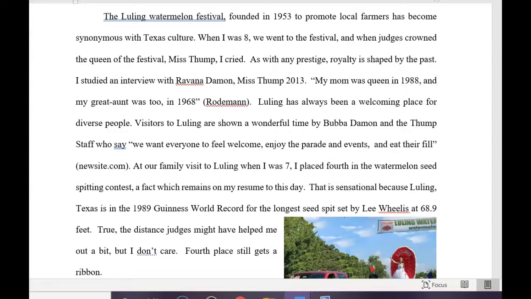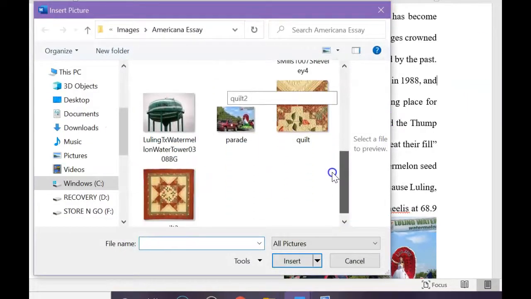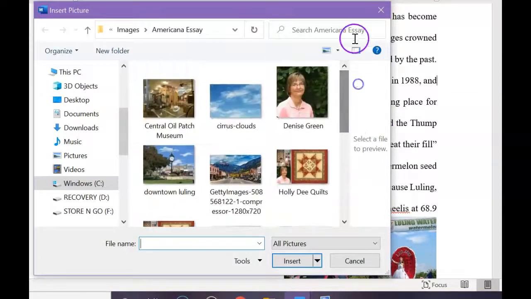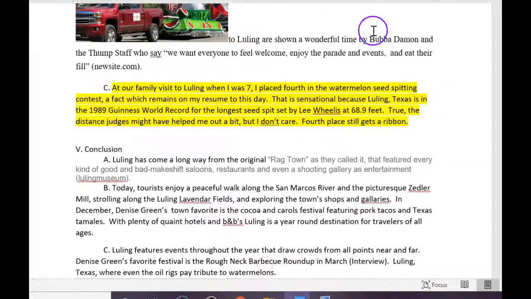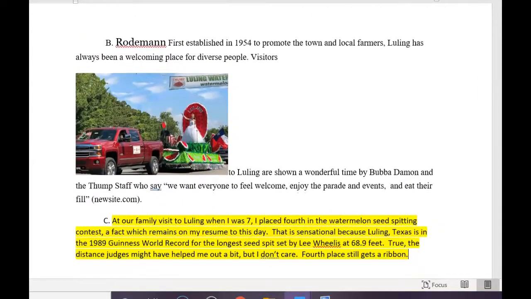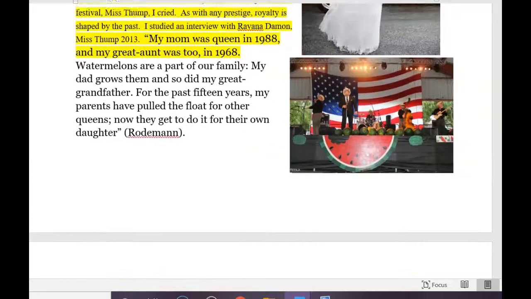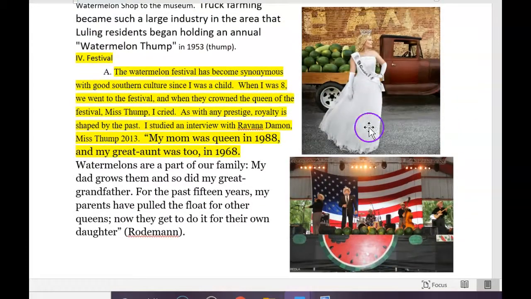And that contest, so it looks like the only festival, if all the pictures that I show are that, then it looks like that's all they do is just have a Queen contest. So I'm going to keep this for the conclusion maybe. And this is them judging the seed spitting contest. So I'm going to use these two images.